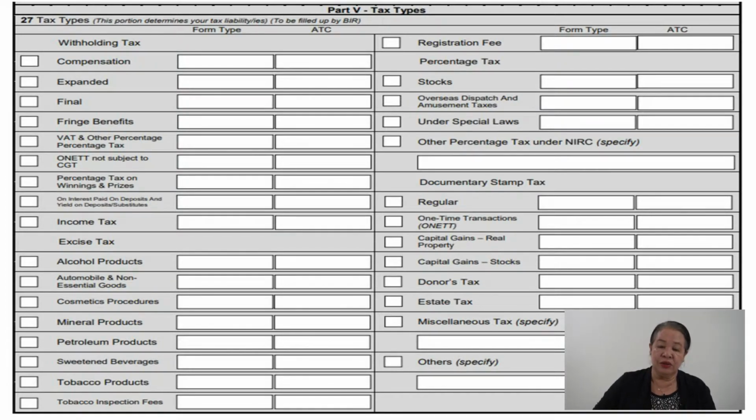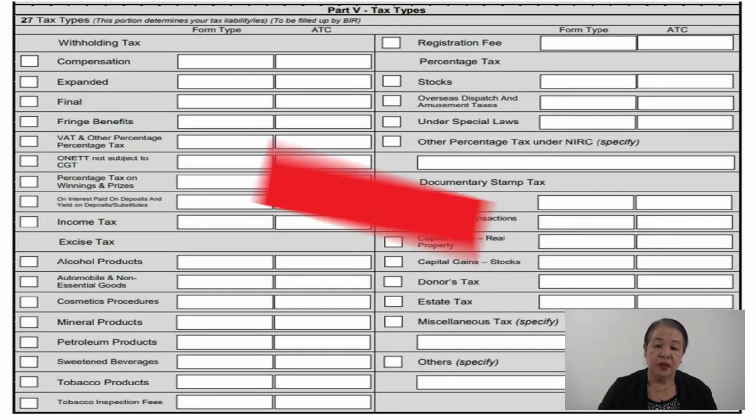And others also specify. So kung sa palagay ninyo meron kayong tax types, kagaya nitong donors tax, donors tax one time lang ito, no? So hindi ito dapat kasama sa 1903. Pero kung regular na talaga kayo na nagdo-donate, then magiging regular na siya, no?